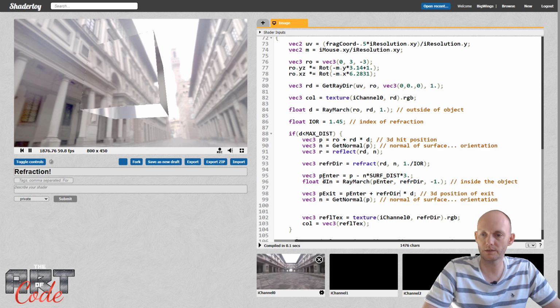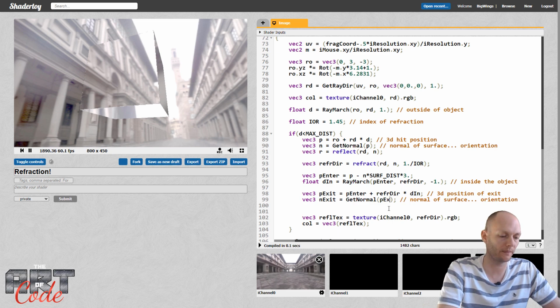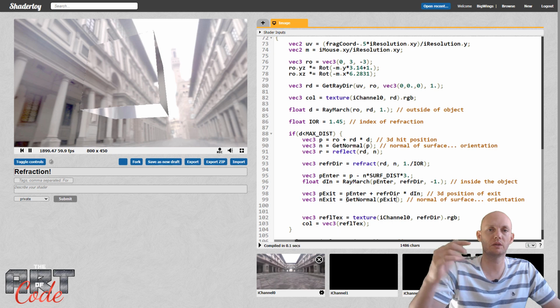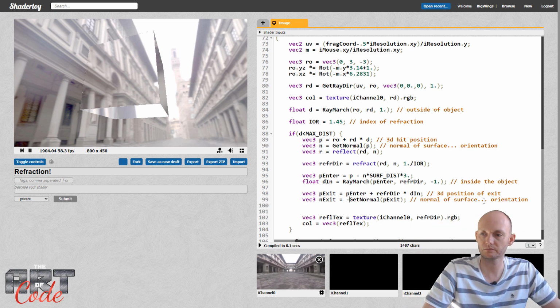And the distance that we march is this, right? Okay, so now we calculated the exit point, and now we can just calculate the exit normal, which is get normal of P exit. But for our calculations, because we're inside the object, we need the normal to be flipped. So I'm going to just put a minus there.